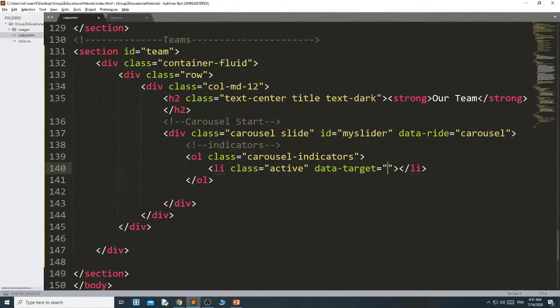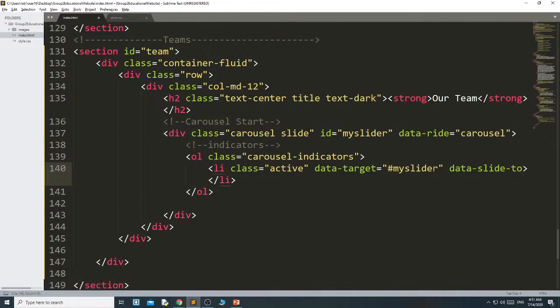Okay, data target must be same as your ID. Copy it and paste. Then your data slide 2. Data slide 2 equal to 0. This is the first slider. Okay, and I just give the value 0.